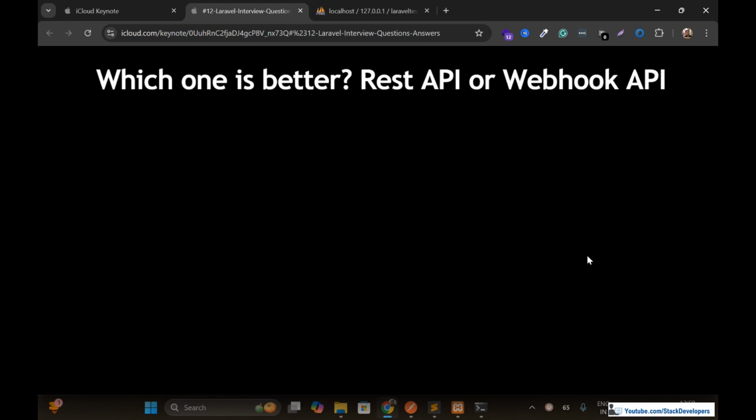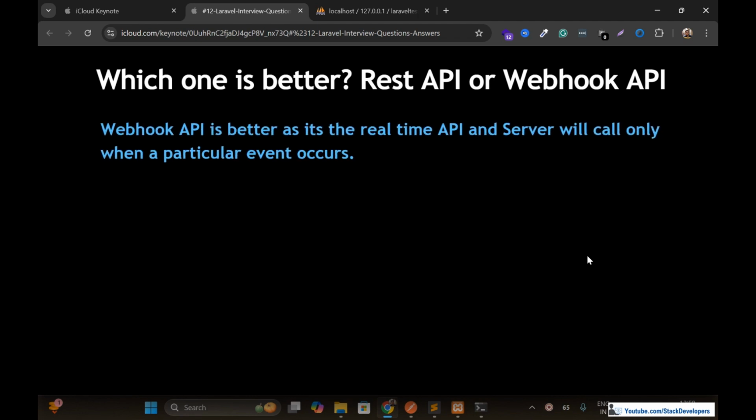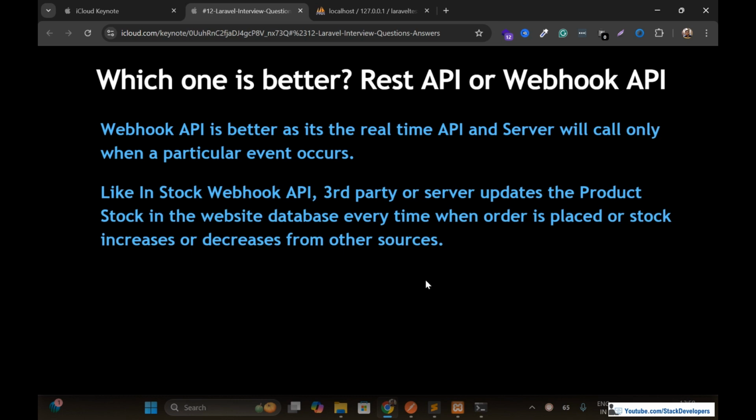So which one is better, REST API or Webhook API? I think it's a basic question, and everyone must know its answer. Let's see its answer. Webhook API is better as it's the real-time API and the server will call only when a particular event occurs. I have explained it earlier as well that Webhook APIs are real-time APIs and they only run whenever a particular event occurs. So the Webhook APIs are better. Like in stock Webhook API, a third party or server updates the product stock in the website database every time an order is placed or stock increases or decreases from other sources.